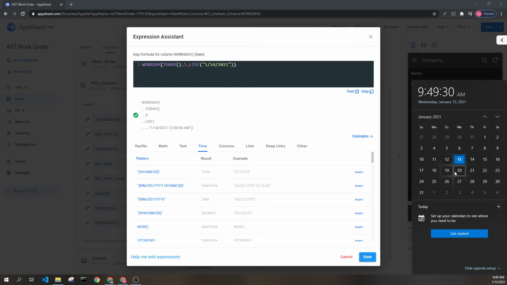1, 2, 3, 4, 5. This would give us the 20th. However, we've actually excluded the 14th as an option. Because of this, instead of counting the 14th, we skip it. So instead, we go 1, skip the weekends, 2, 3, 4, 5, and return the 21st.